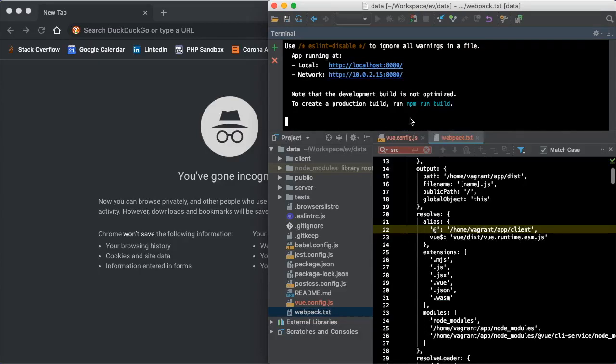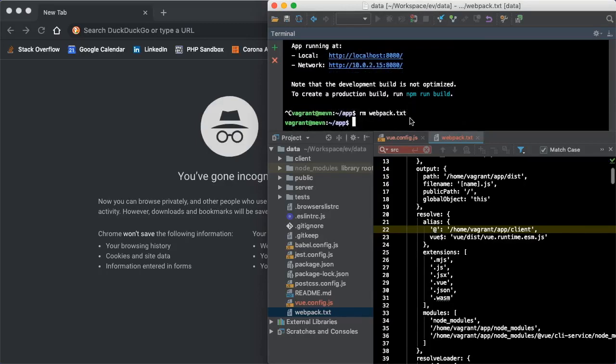Now, something to keep in mind is that if you do add any more plugins to this project, you may need to repeat this process again, as Vue plugins will always assume the directory that you're going to use is src. Alright, so let's kill the server, and before we finish the video, I want to remove that webpack.txt file because we're not going to need that in our repo any longer.